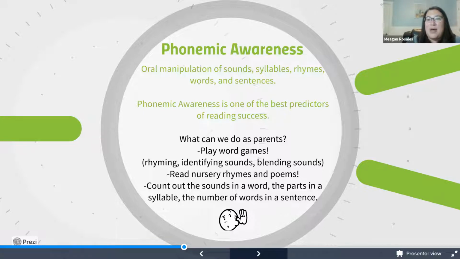I went to the pool. How many words are in that sentence? I went to the pool. These are all great, simple activities that are going to lend itself to reading and to other literacy skills such as writing later on. All right, I'm going to keep on going. So that's what I have for phonemic awareness.